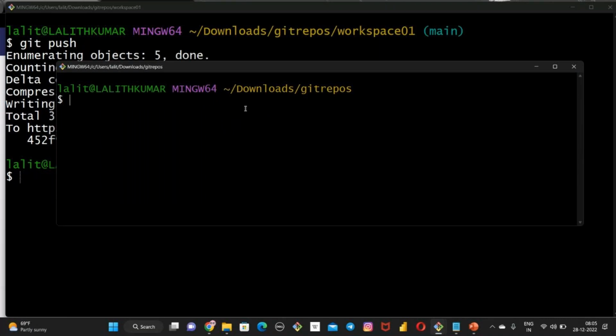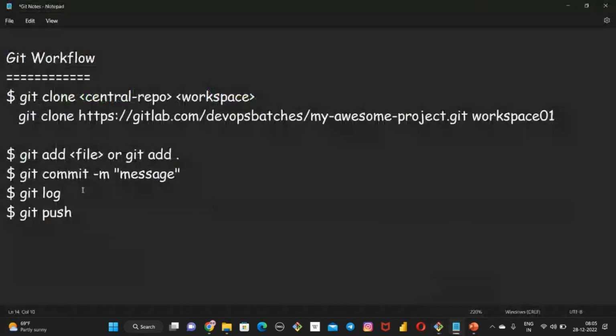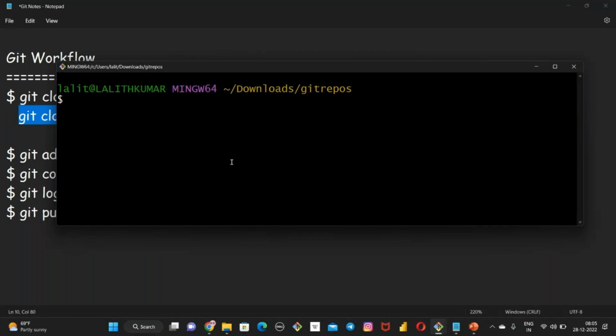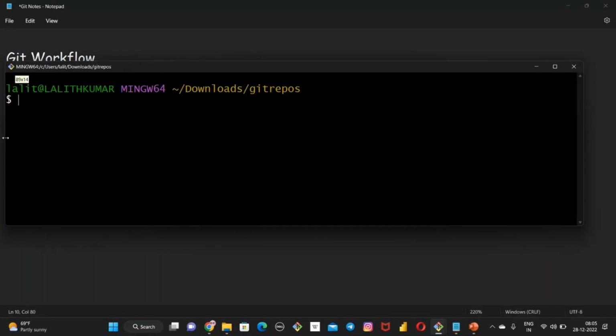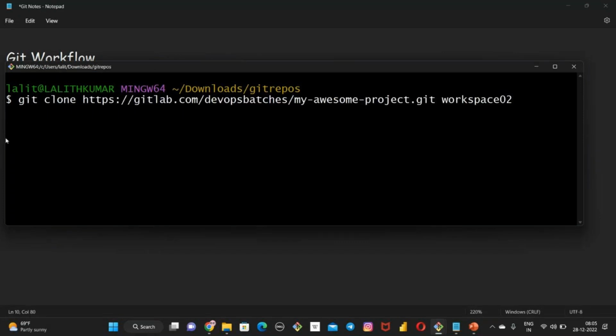So now I want to do my changes. For this, we will do the clone once again. As the same user, I'm not interested in doing this, I'm just showing it as a different user. So here, I will not clone it as workspace 01. I will create a new workspace called workspace 02, so that you can differentiate that.